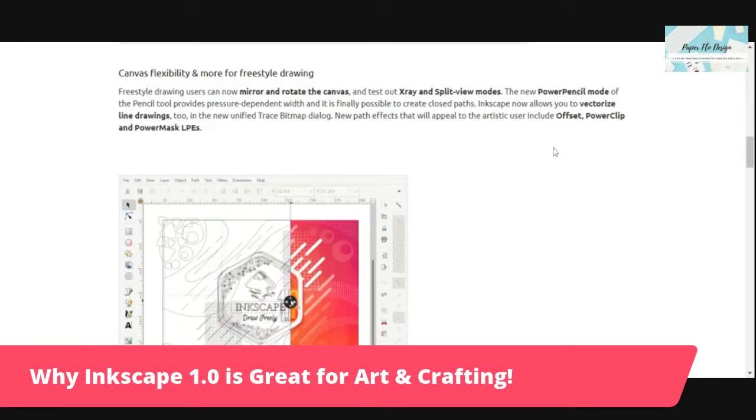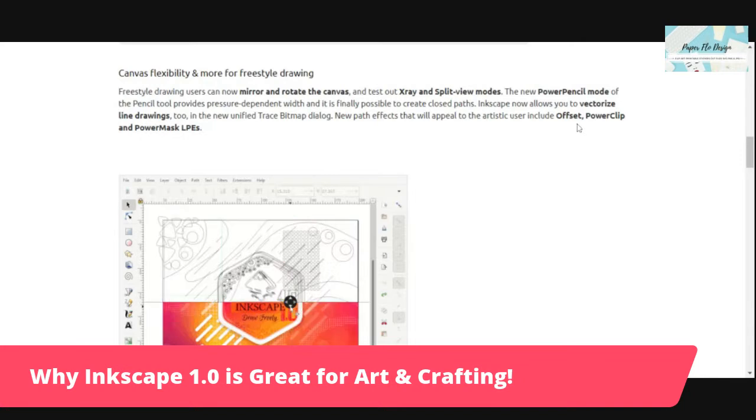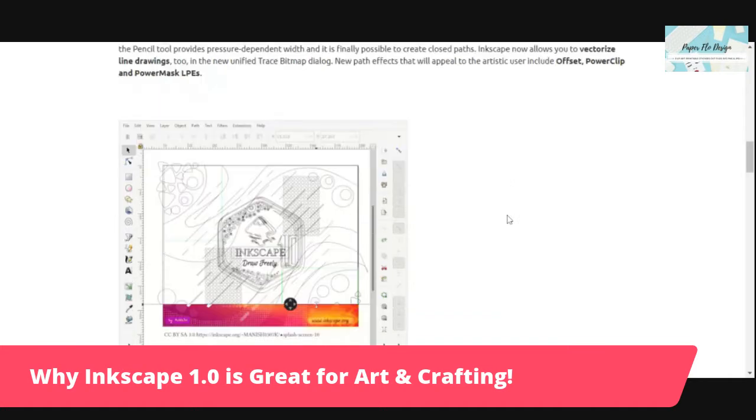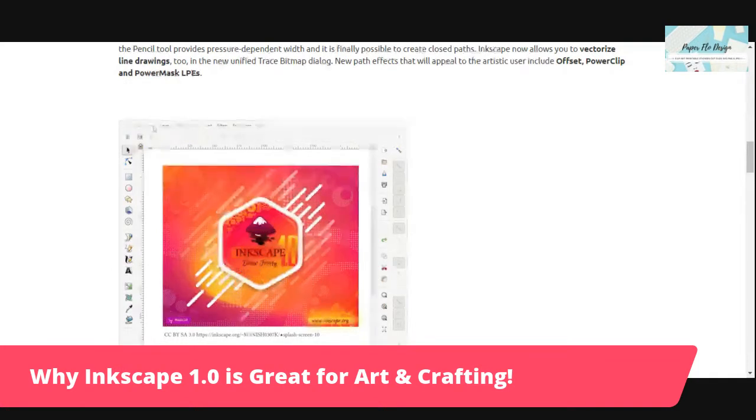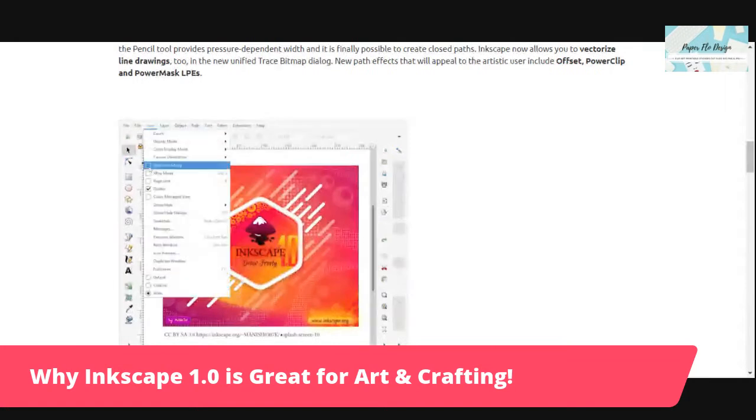They've also included new offset features. Offset is something that they've already had in there, and it just allows you to make your design or your shape bigger, like make a duplicate of it. I'm not explaining it so great, but you know what it's good for? If you make stickers and you want to have a white outline on your stickers, you can use the offset feature for that. And apparently they've improved that feature. So that should be great for anyone who makes stickers.